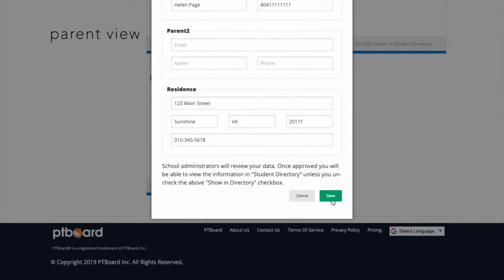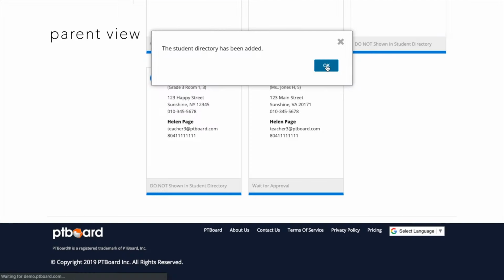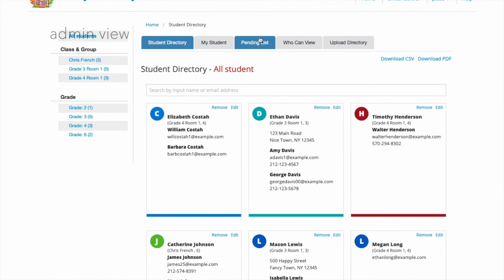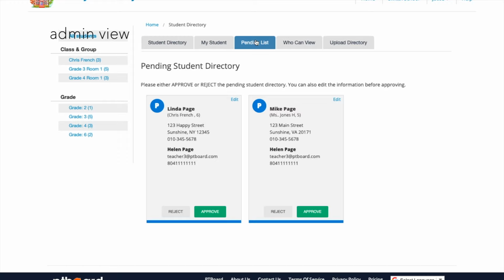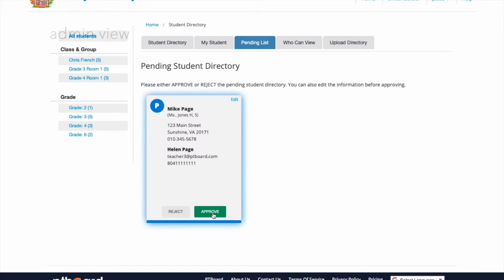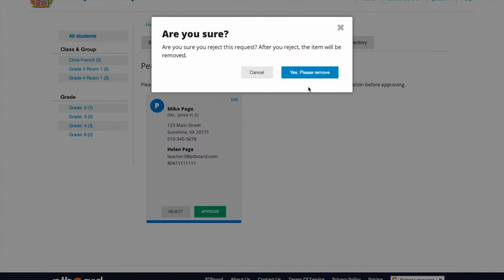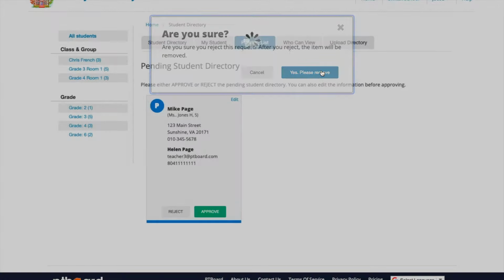Once parents submit the student information, administrators can review and approve it, allowing the students to appear in the student directory. The pending list consists of the list of students who need to be reviewed for approval. Administrators can edit student information or simply reject or approve.